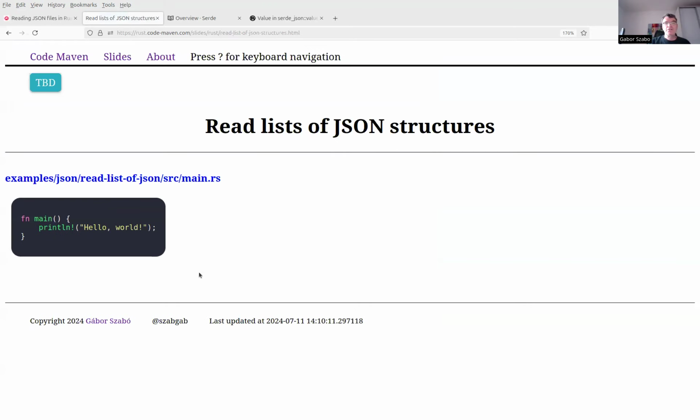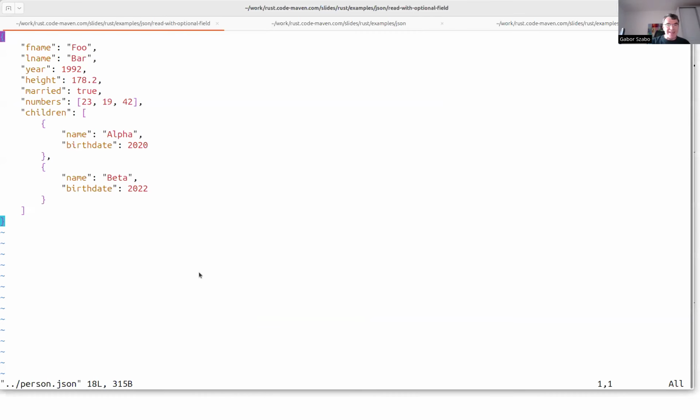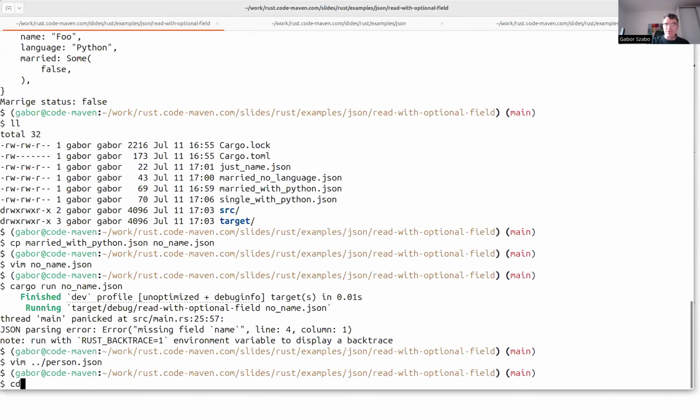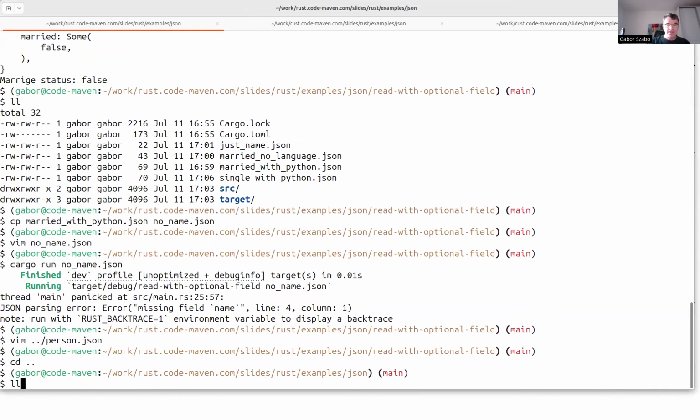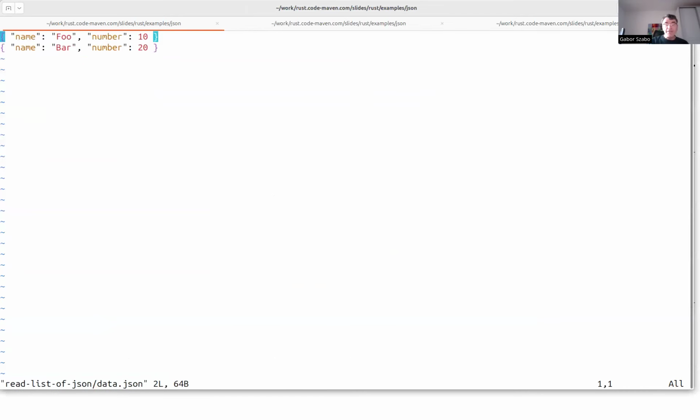What else? Okay, so this is actually an error in the slides. What I wanted to add here is something that I haven't implemented yet, but apparently the slide doesn't contain the right file. It contains the main file instead of the JSON read list. This is what I want to implement. I haven't got around to it yet.